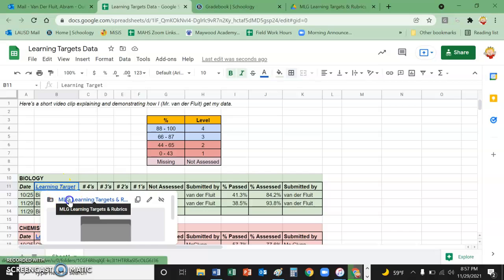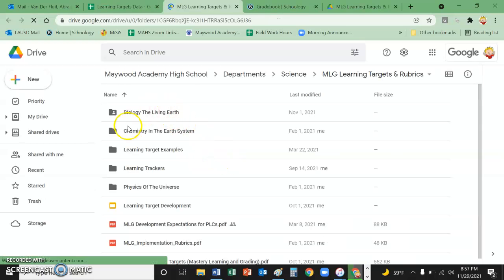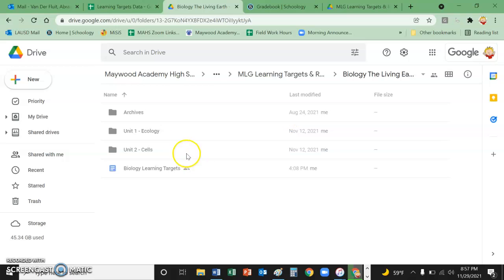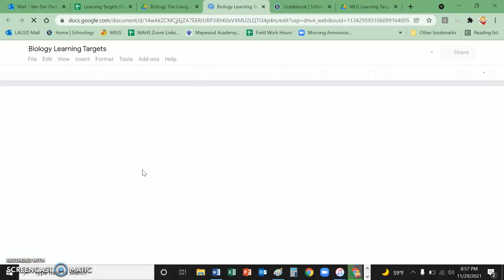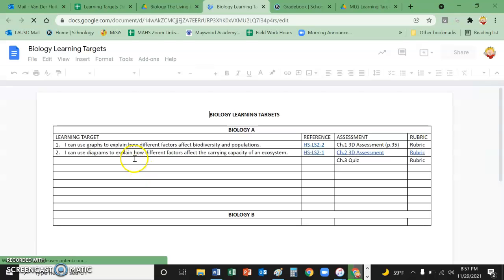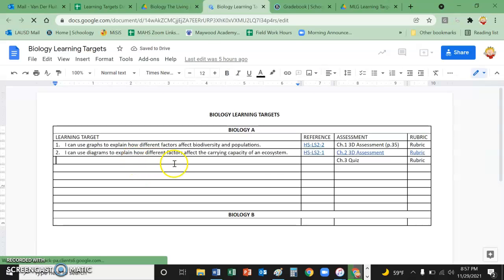So I put a link here in case you ever need to see what the learning targets are again. So learning targets right here, biology learning targets. Number 3 isn't on there, but we'll have to get it on. It's a work in progress, people.